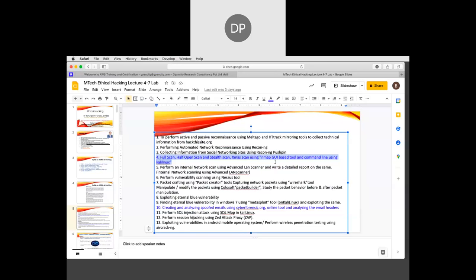The command was nmap -sX for Xmas, -sS for stealth scan, and -sT for full scan. And also, not from cyberforensic.org but from emkei.cz, we created and analyzed a spoofed email using an online tool and analyzed the email headers. So these two experiments we have covered in our previous lab, the first or second lab, where we covered the fifth semester BTech lab experiments.